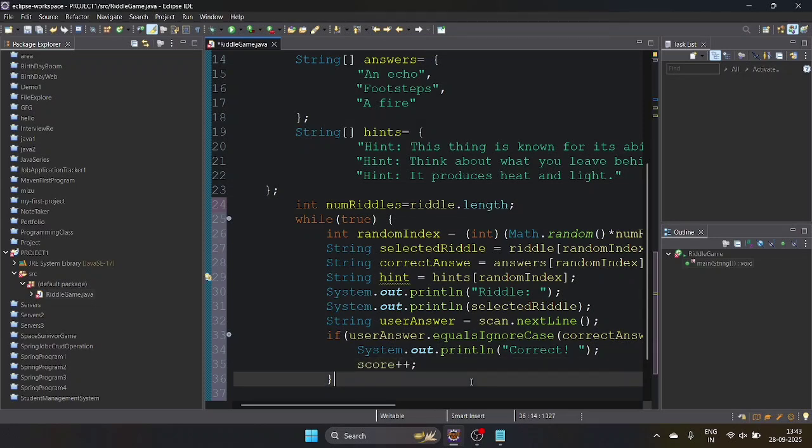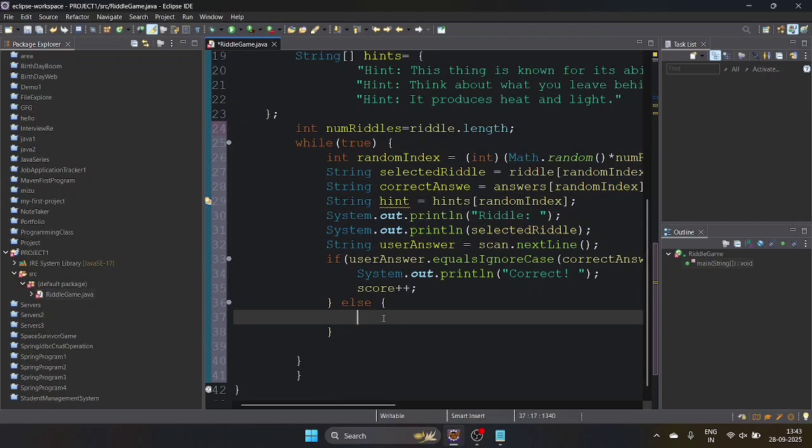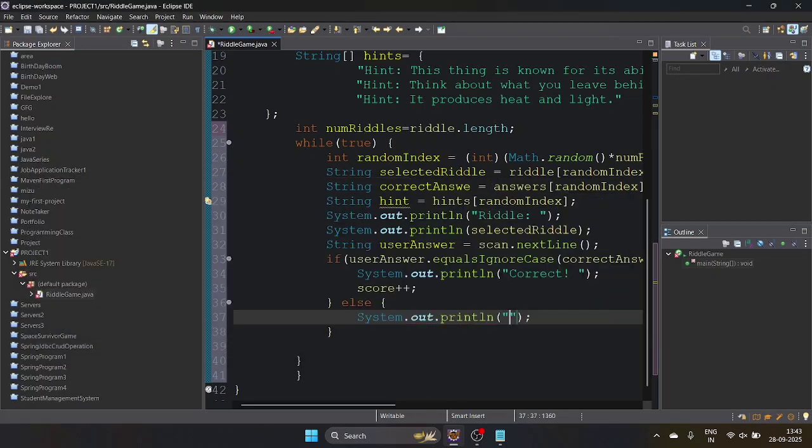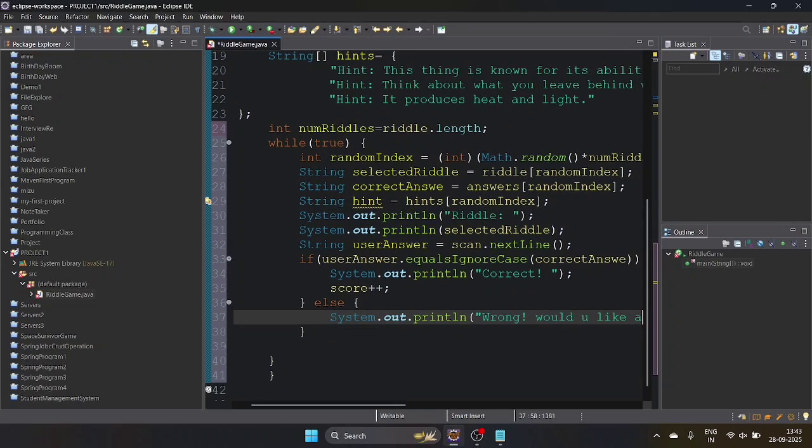If the user entered answer and the stored correct answer do not match, meaning the user entered the wrong answer, we will print one sentence like wrong answer, then ask the user if they want a hint. So I will give one sentence here: whatever you entered as the answer is wrong, right? So we will give that one, wrong. Would you like a hint?